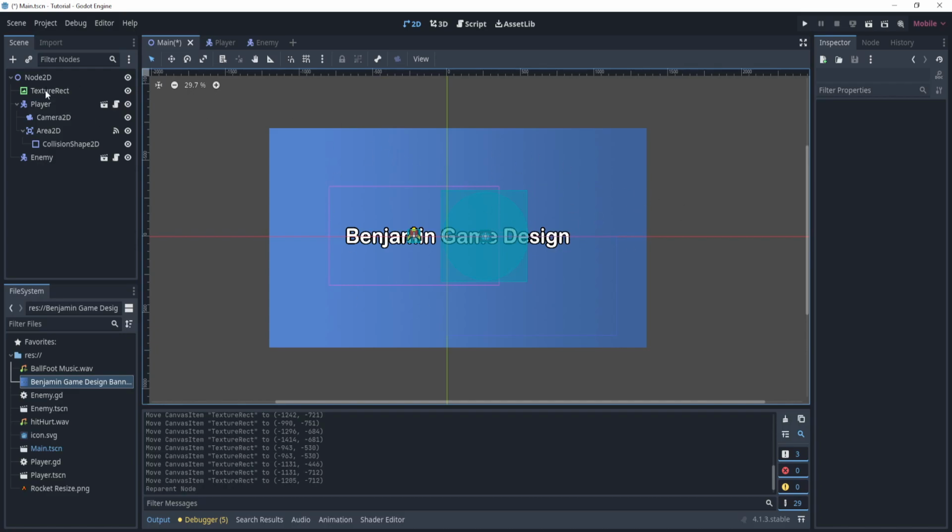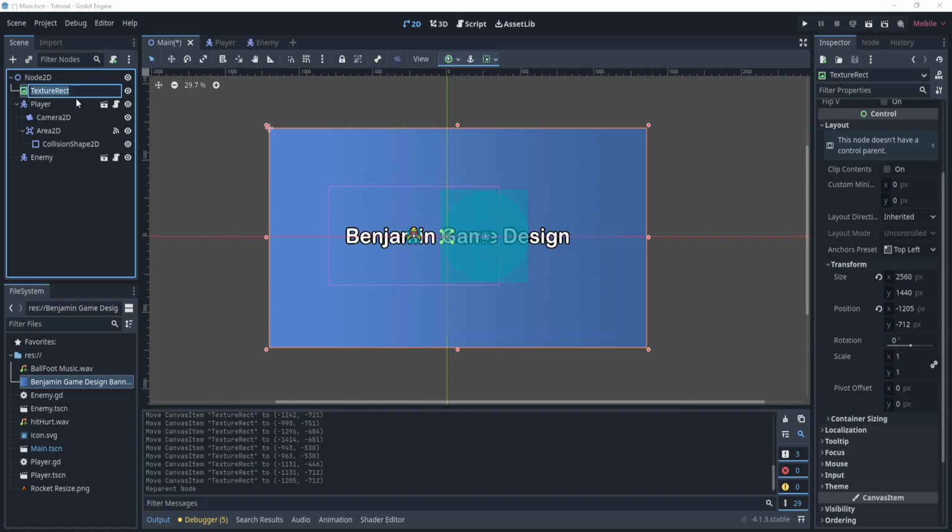You can also, if you double click up here, rename it. So if you actually truly want to call it background, you can, which I know would make it easier for my brain. I don't know about you guys, but as you can see, it's now called background.